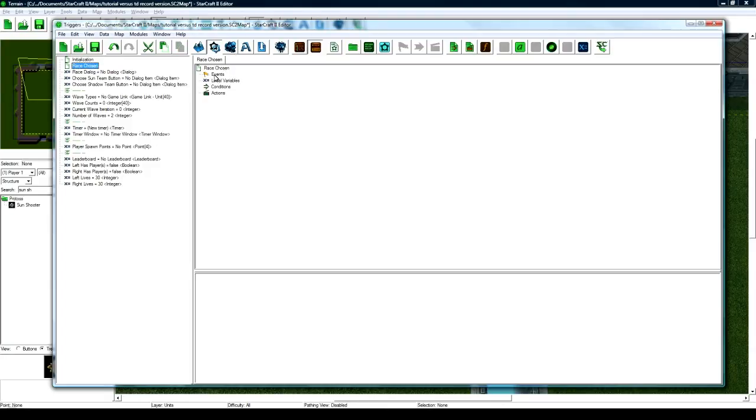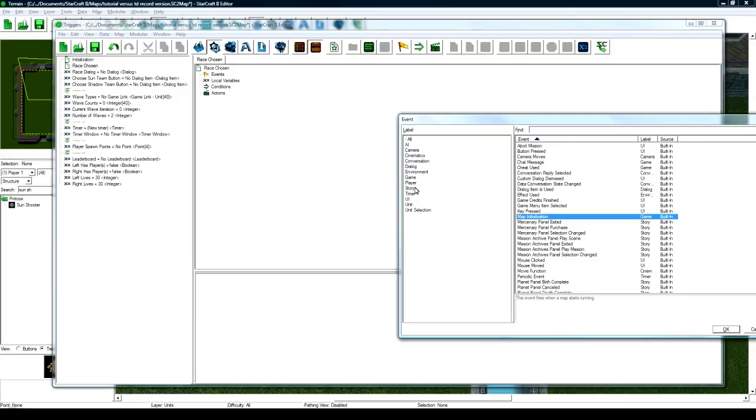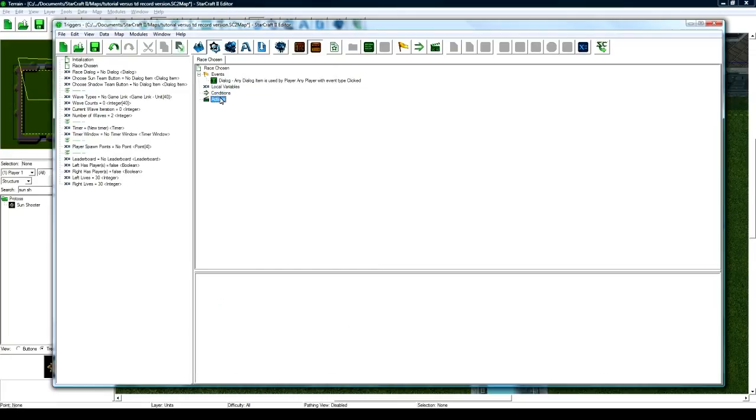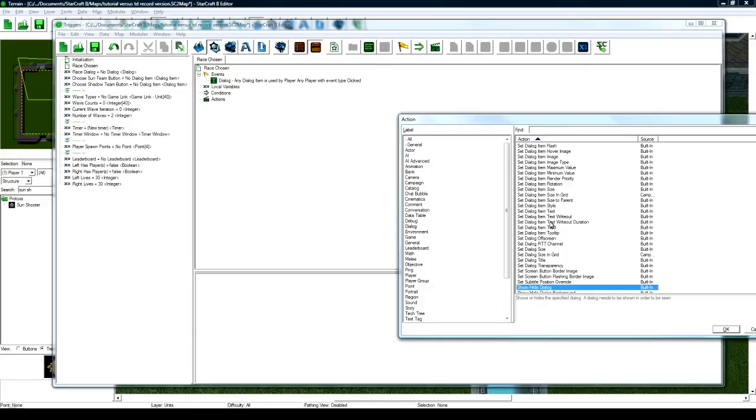And we need to react to when a player presses the dialog that we had. So add a new event, Control W with the event selected. Dialog item is used. And any dialog item is used by any player with event type clicked. Now we're going to do action, dialog, show/hide dialog.